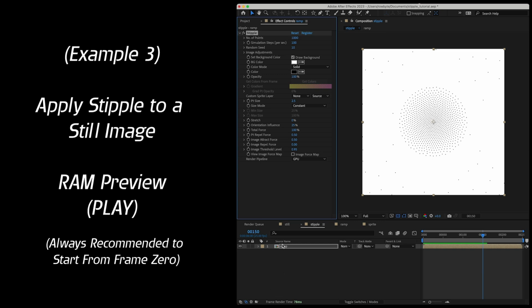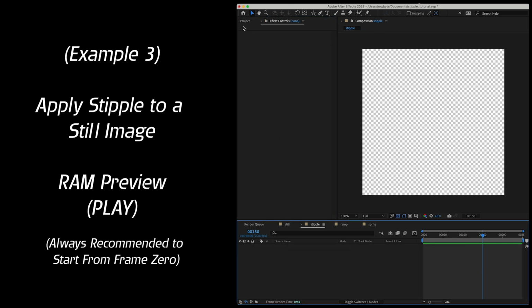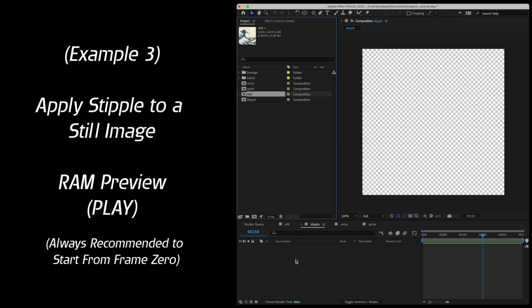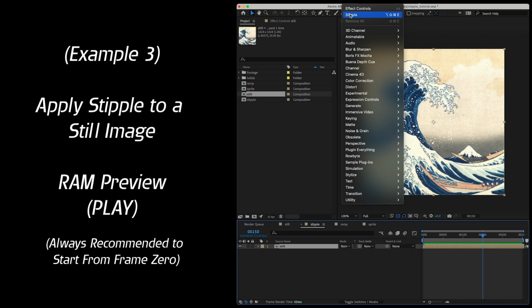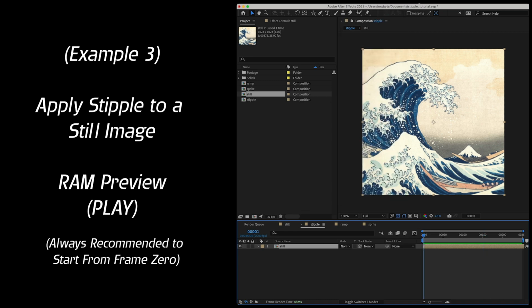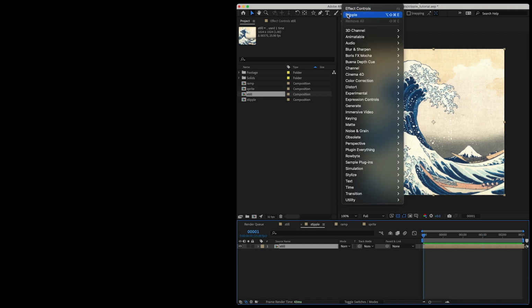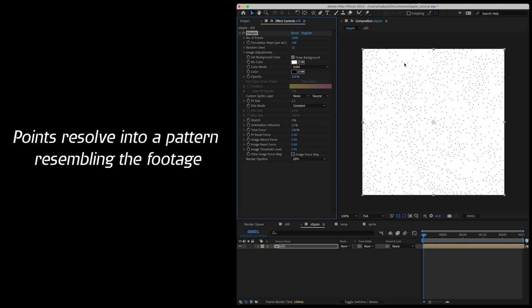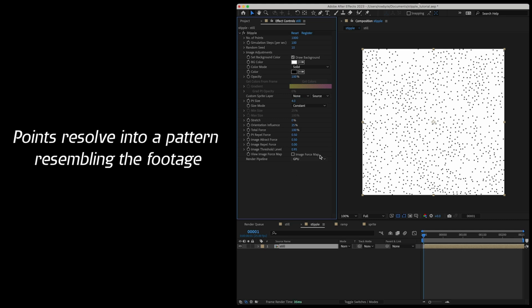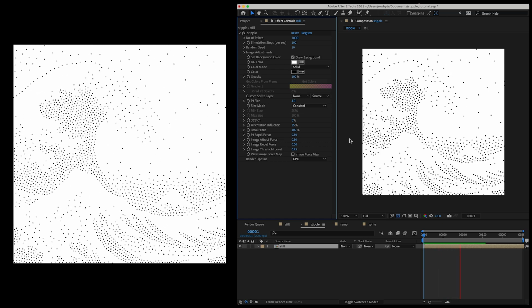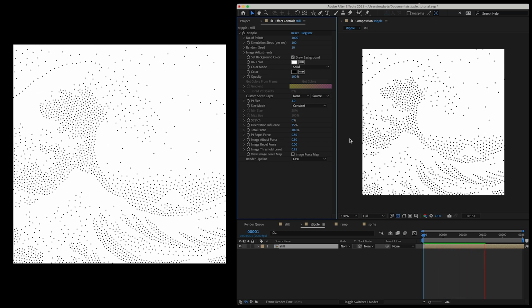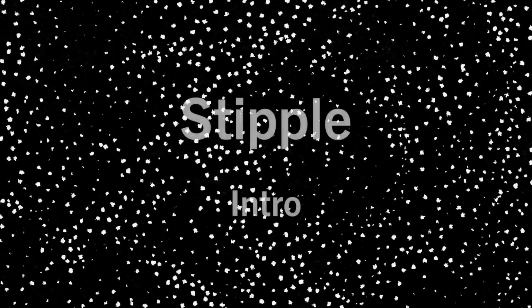Now let's delete this. Here I have a still image of a nice classical painting, and let's apply Stipple to that one. Let's go back to frame 0. It's always good to start from frame 0, and let's apply Stipple. Here it starts with random points. Let me increase the point size just a little bit so that it's more clear, and let's run the simulation. Okay, so all those random points gradually resolve into a pattern that kind of resembles our source image.